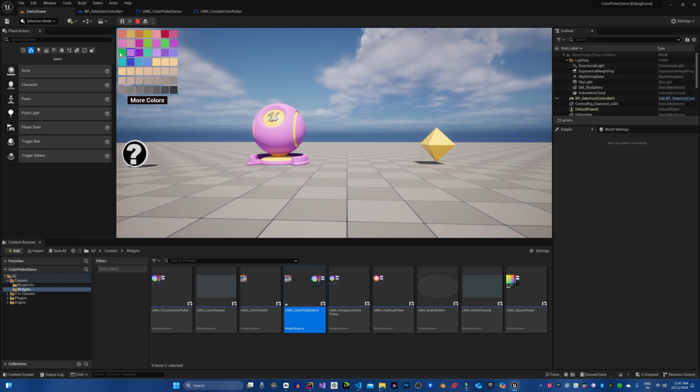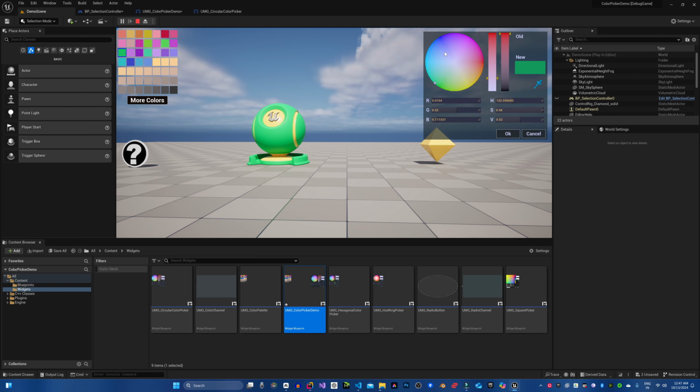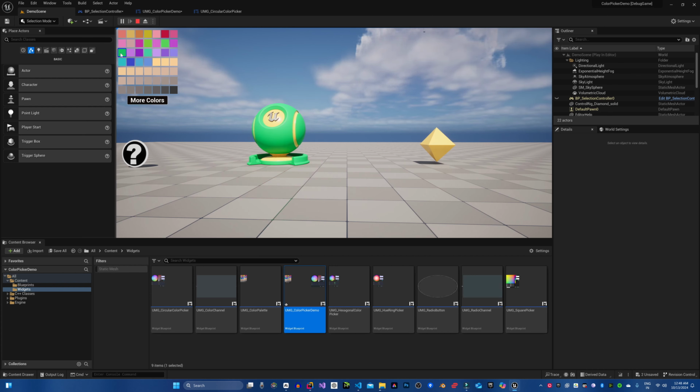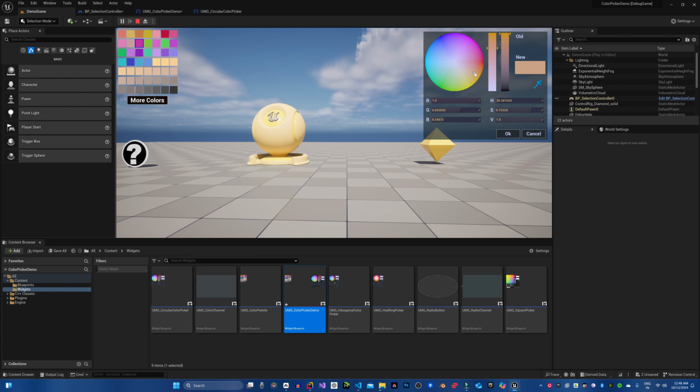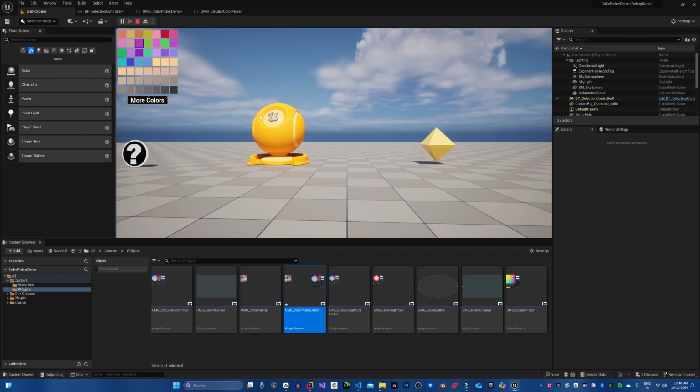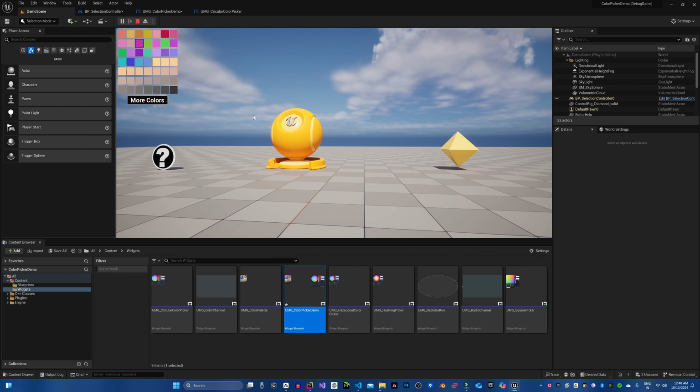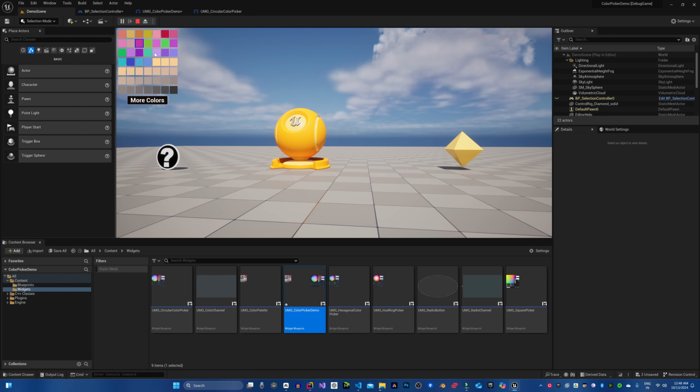So I can change the color with the color palette, and on clicking more color, the color spectrum appears, and I'm also able to change the color in the color spectrum correctly, and that change is reflected in the material. When I hit cancel, the previous color returns that I had set from the color palette. When I hit OK, the new color returns. So everything works as expected.